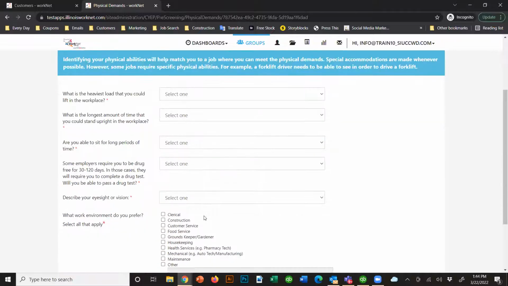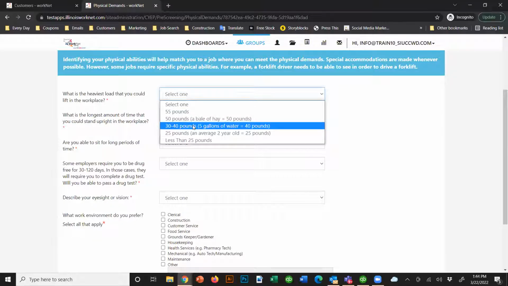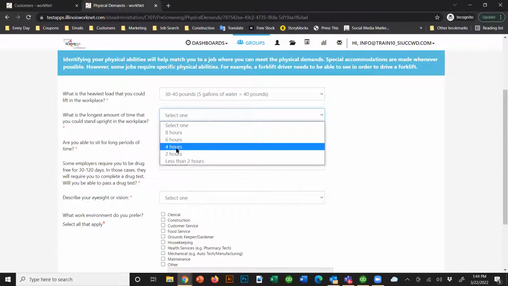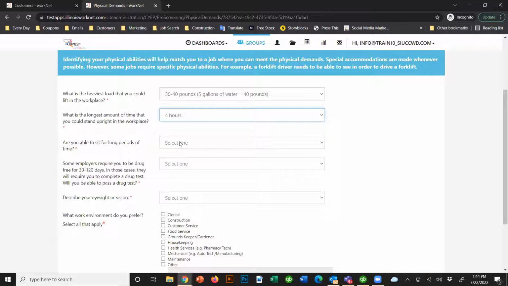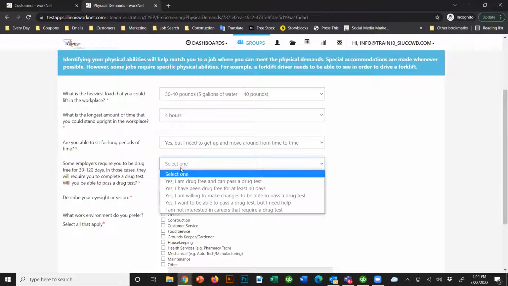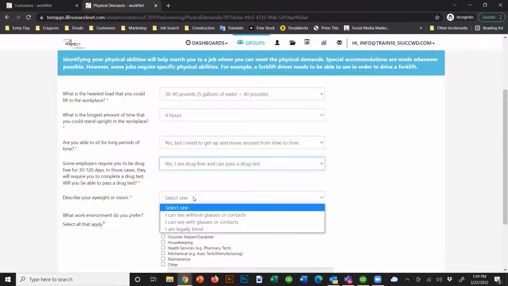This talks about what accommodations they might need or what they can do. So if they can lift 5 gallons of water, can they stand or sit for 4 hours? Are they able to sit for a long time? Drug rehab in some cases. This is not a parameter for the program. This is more a parameter for being able to be employed. Eyesight.